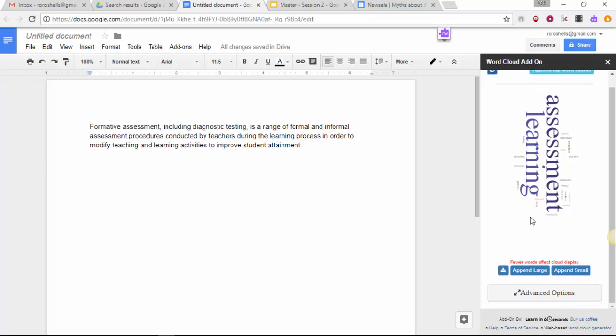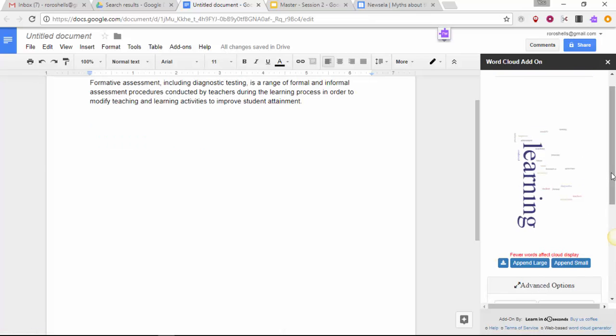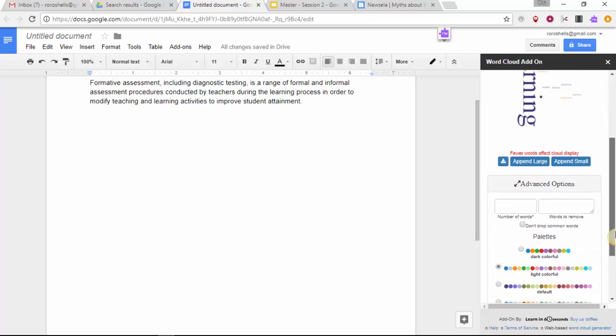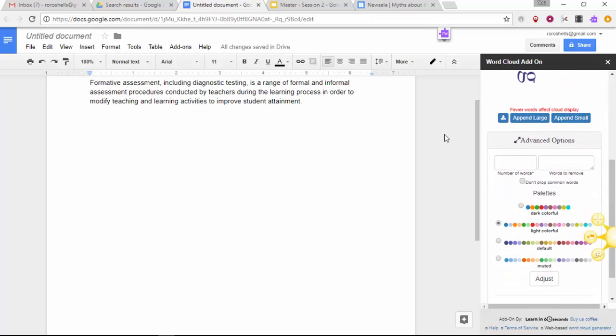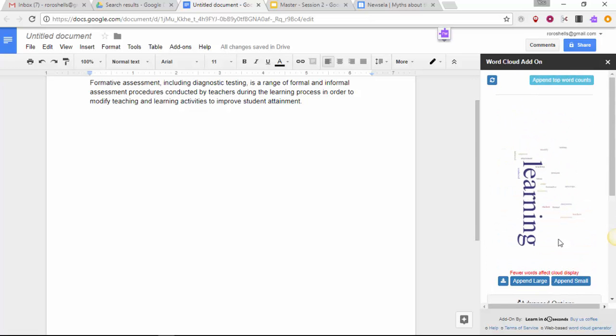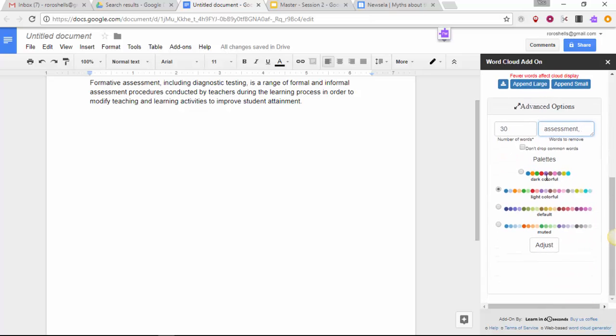And what I can do is go to Advanced Options. So Advanced Options will give me a few ways to modify my word cloud. I can change the number of words in my word cloud just by typing the number in here. So let's say I want 30. And then I can pick any words that I want to remove from the word cloud. So I could remove assessment, and it would automatically remove it from the format here of the word cloud.